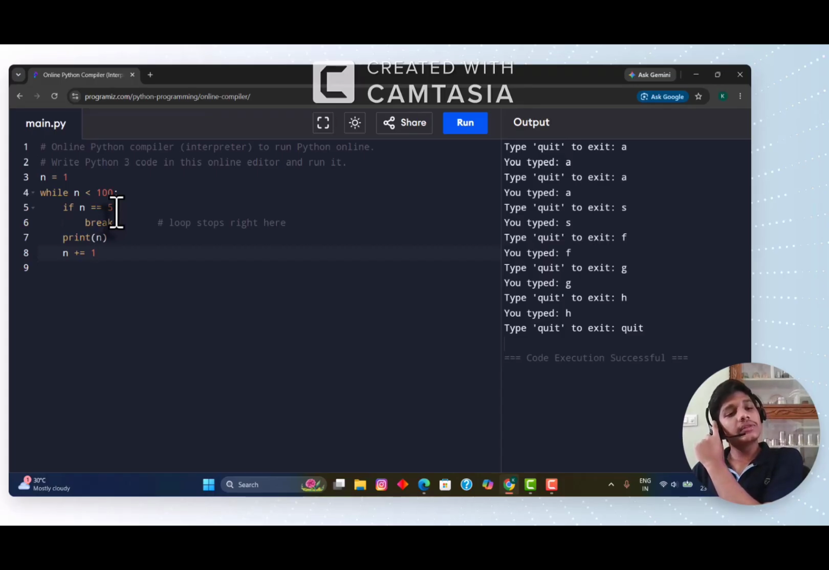So is the condition satisfied, n equal to 5? When n equals 1, the condition is not satisfied. So it does not choose break, it chooses the print. So print n. Now it prints the value 1. Like that, up to 4 it's okay.